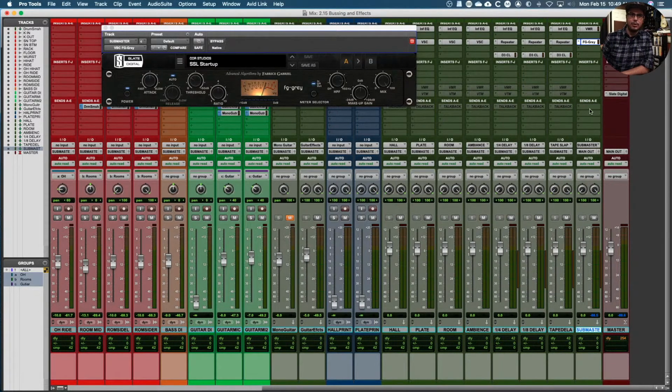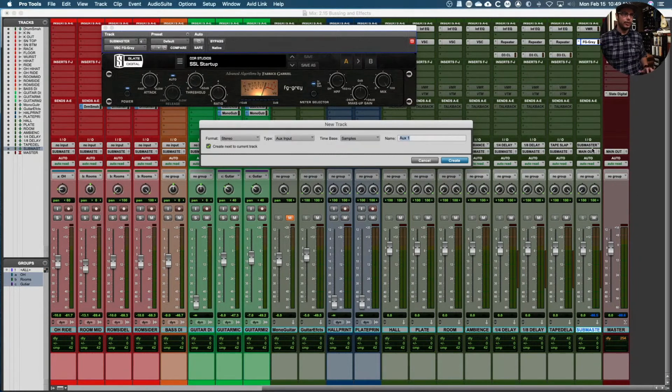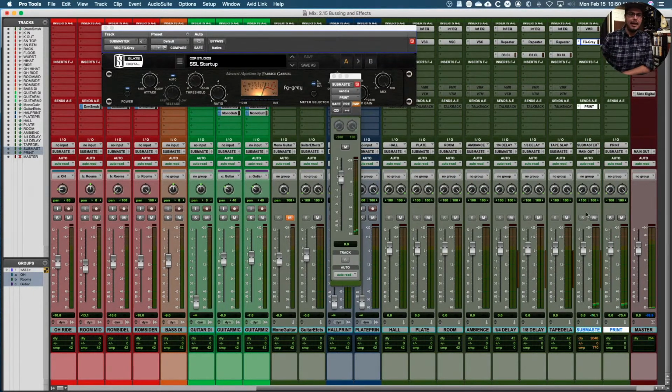So let's say, for example, I like everything the way it is, and I wanted to print this. I could literally go in, create a new track, name it print, and now, if you don't do that, sorry, that was because it's set to itself. There we go. Little feedback loop for you there. So now we're getting a duplicate of the whole thing.